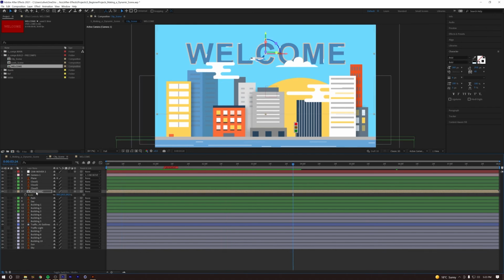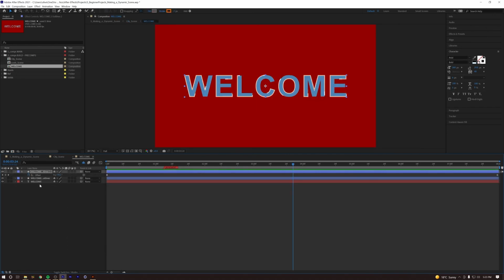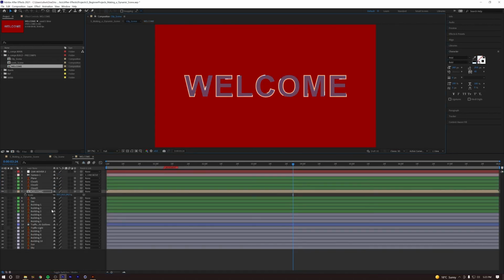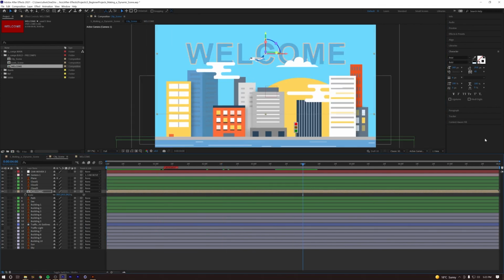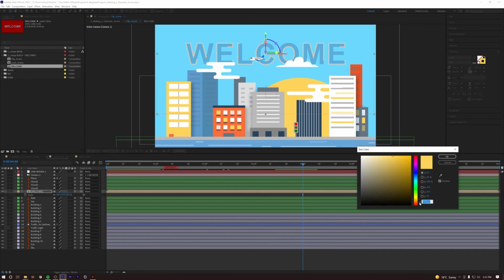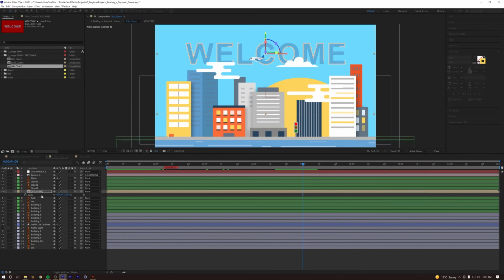I think the welcome is a bit too harsh, the color. If I come back in here, select my welcome in the background, press T, and make it a tiny bit less harsh, around 50%, and then come back into the city scene to see what happens now. It's not as harsh. I think I'll add a bit of yellow to that too. So I go here and pick this yellow, so everything fits well together.